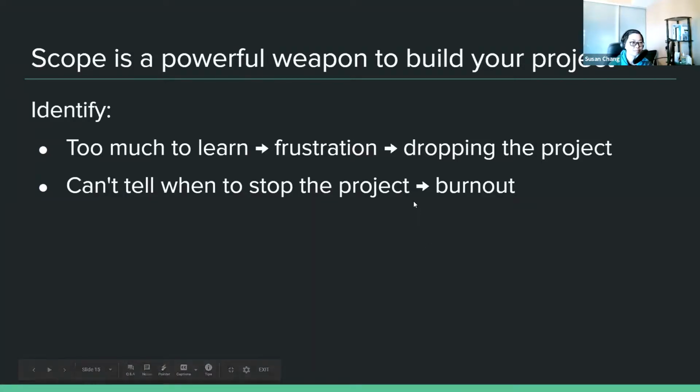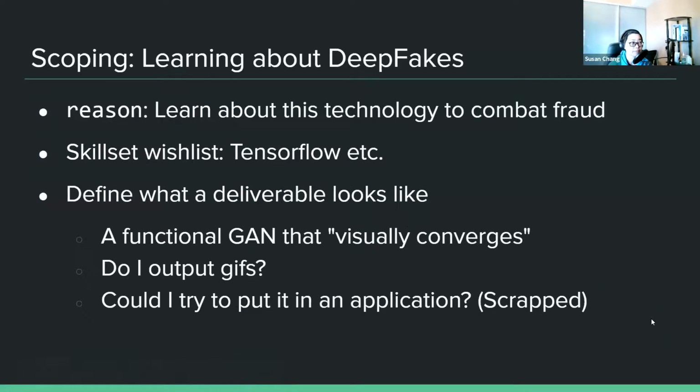And I bring up the too many items that I wanted to cram into the project because it would actually cause burnout as well, right? I would keep working on it, and then it would actually make me more exhausted rather than wanting to complete this data science project. So this is one that I mentioned a bit earlier, learning about deepfakes.